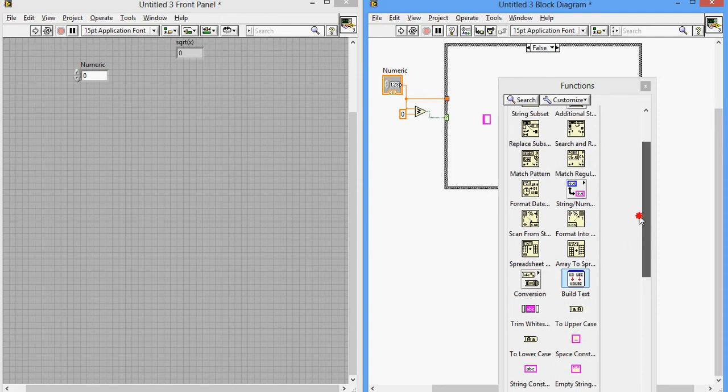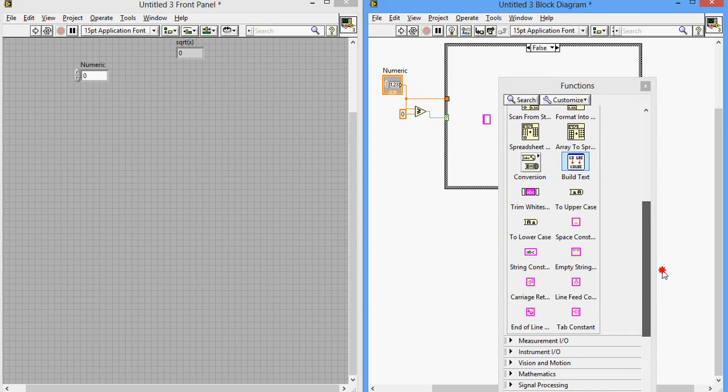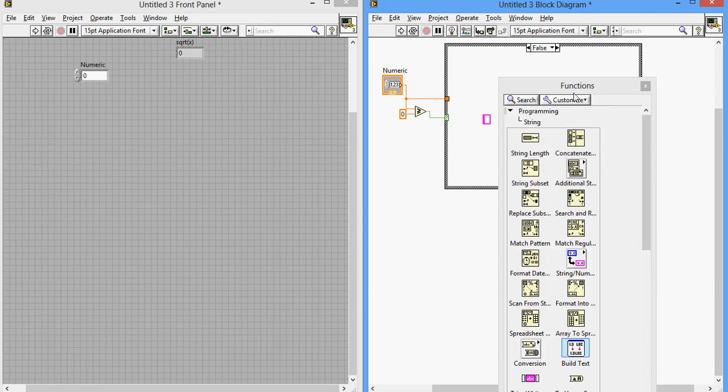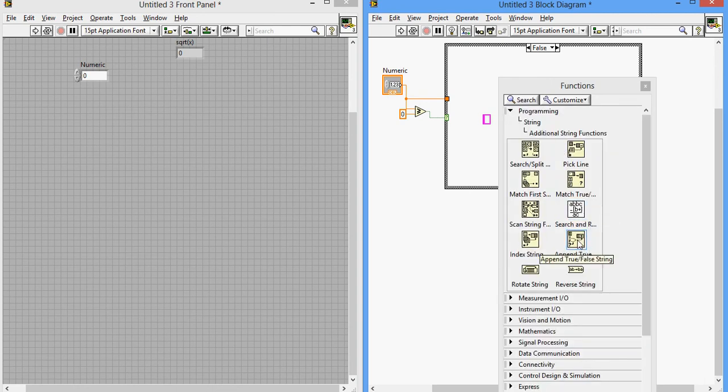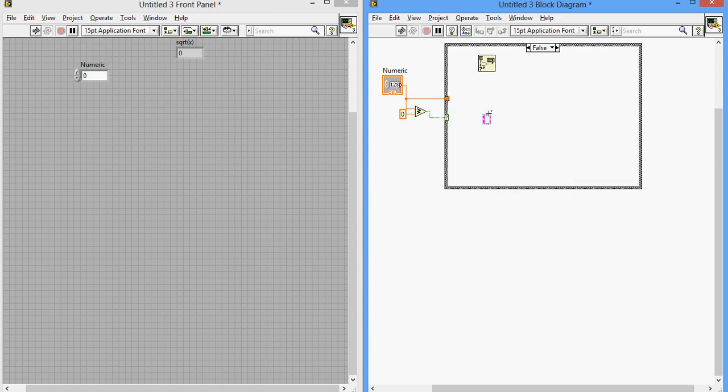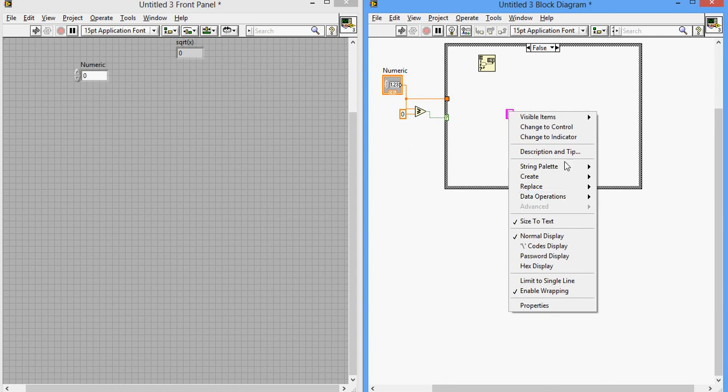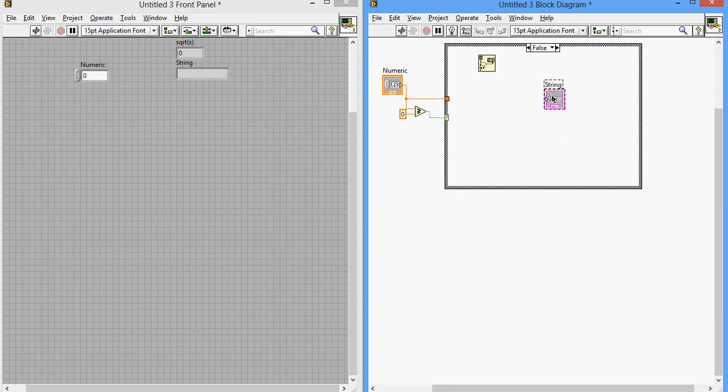I also need another true false string comparison. Let me type that in search again. Append true false string, and I'm just dragging that over. Now this string, I'm going to make it an indicator. I'll just right click on it and I'm changing it to an indicator. Right, this is going to be the output string and this is going to be the indicator.